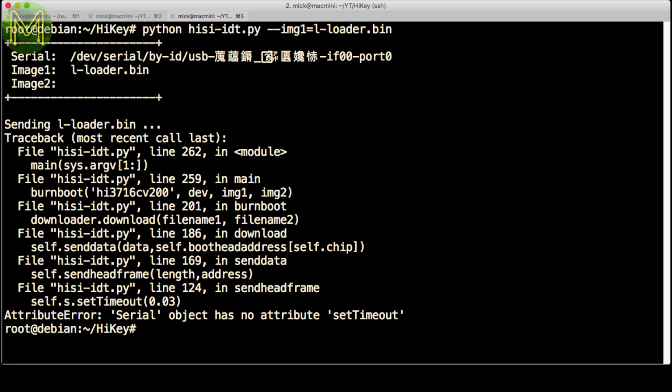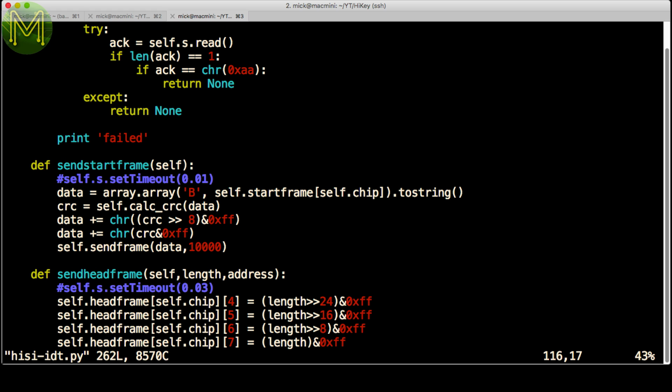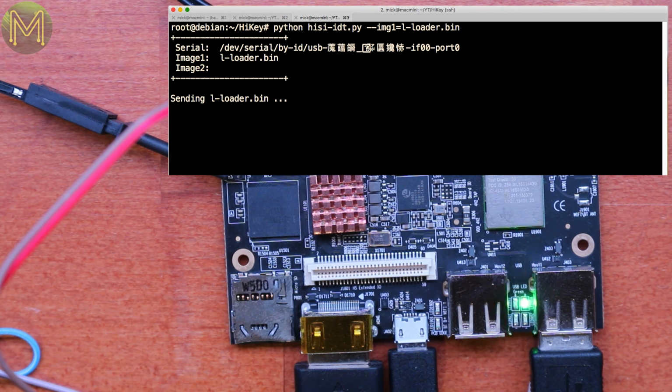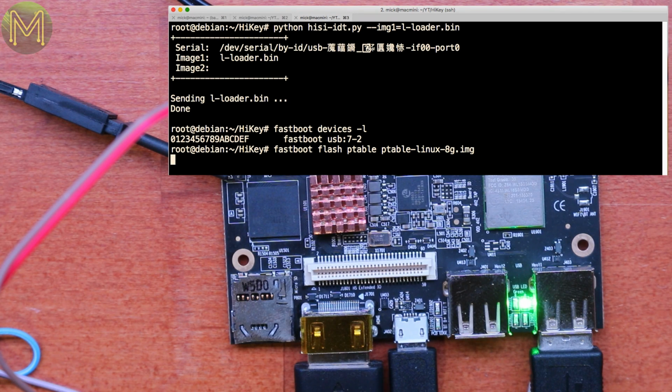This Python program is used to write the loader onto your HiKey, but it seems to be using an outdated version of the serial Python library. So I modified it slightly and managed to load it up. The green light will come on when it's loaded. You can double check that it's loaded up by running the fastboot program, and then begin to load up all the files in order. But for some reason, it always just hung there, doing nothing.